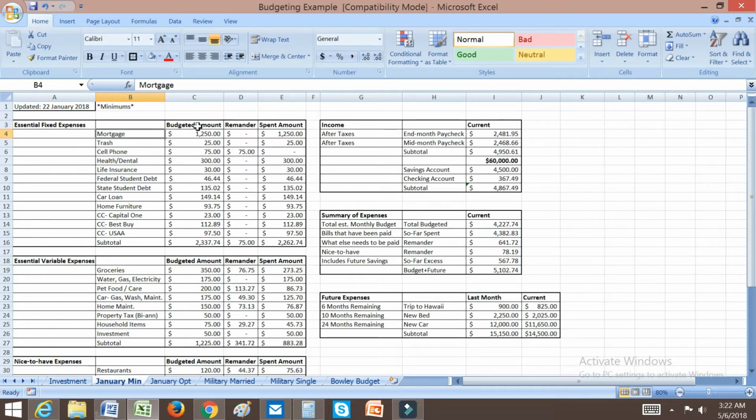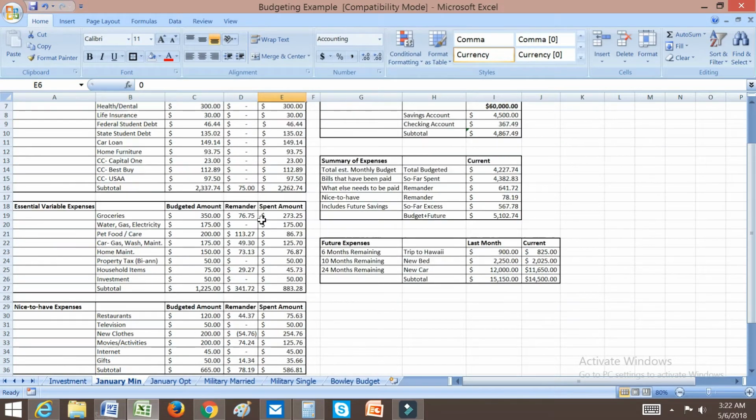In the budget amount, you add all these totals up right here, and you can see this is the total. These Excel spreadsheets have some formulas already pre-programmed inside of them, so as you start making changes, it does the summaries automatically for you. Here you can see the spent amount. This column is for what the individual has already paid for this month. They have not yet paid their cell phone bill, so in the remainder column, they still owe $75 to one of the bills.